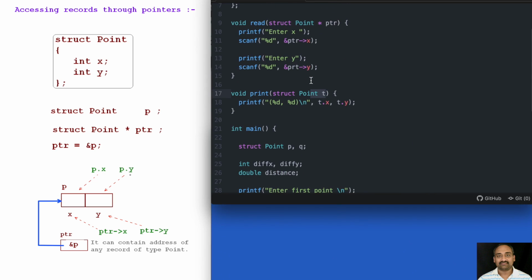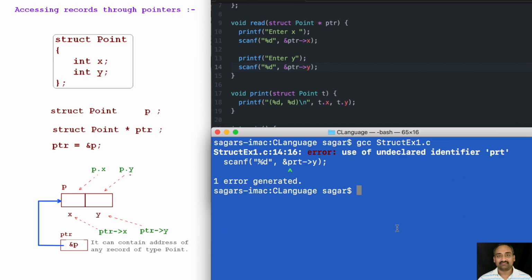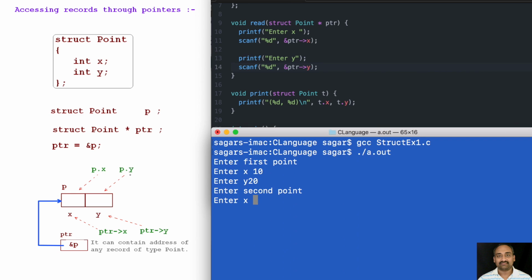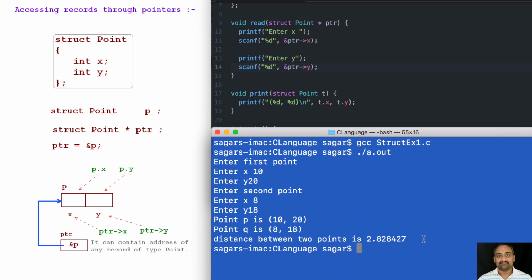So there is this mistake, ptr. First point, let's say 10, 20. Second point, let's say 8 and 18. So this is the end result obtained.